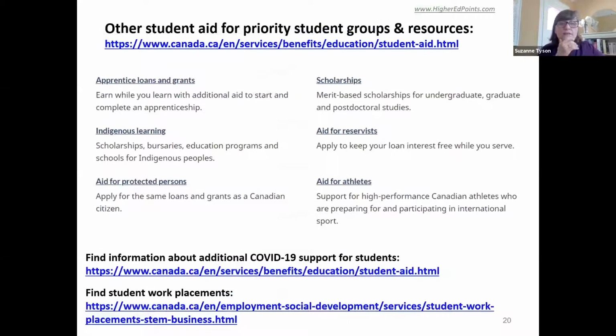They also have, if you want to do an apprenticeship or you want to go into the trades, special grants and loans for apprentice programs. And you can find these other services, or these other areas of study that are funded, at this link. Indigenous learners, there's more money out there than ever for Indigenous learners.